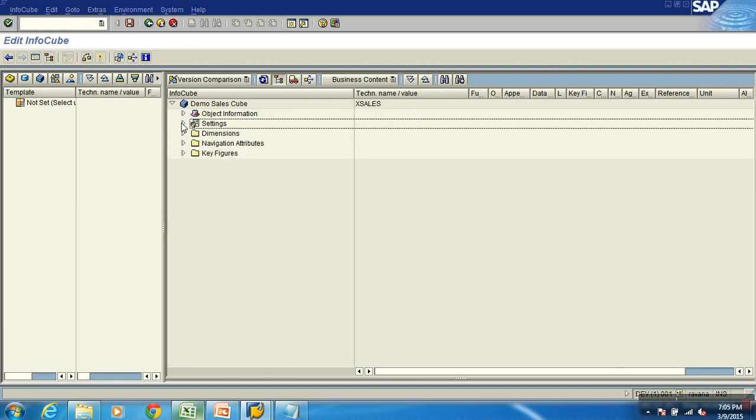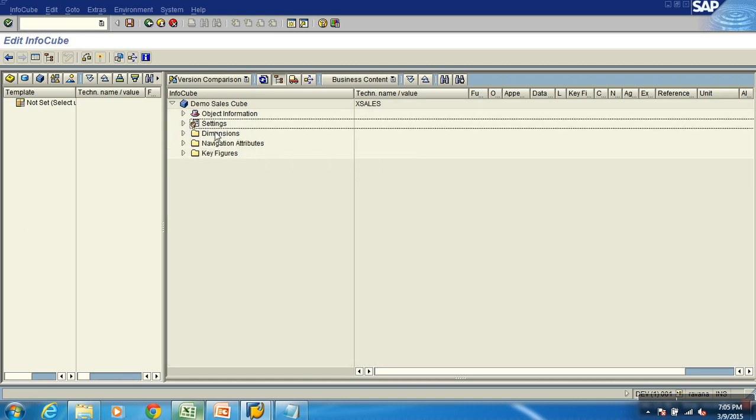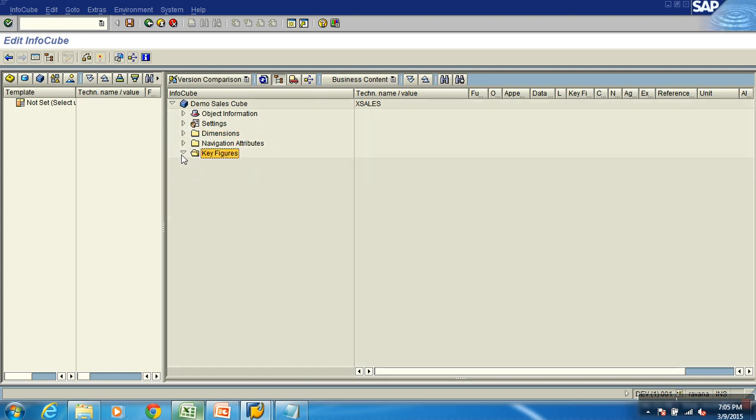The settings. What is this here? Info cube type. What type of cube are you creating? That is what you'll have in settings. Don't worry about this BW index. Settings will have the type of cube. Then what? Dimensions and measures. Sorry, key figures. In the key figure folder, you specify what key figures you want to use in the cube.